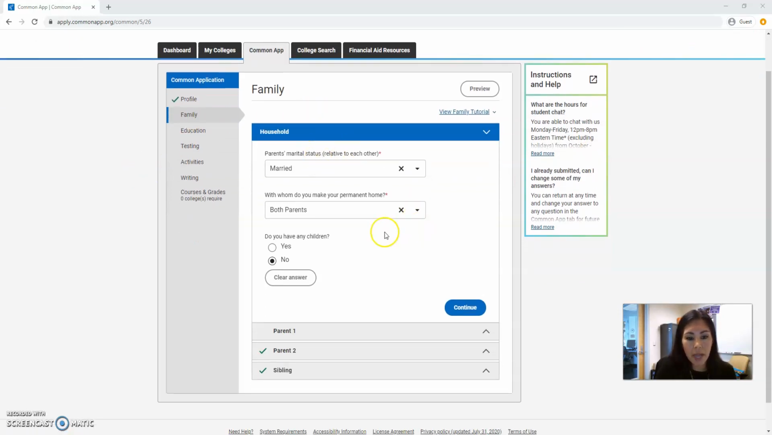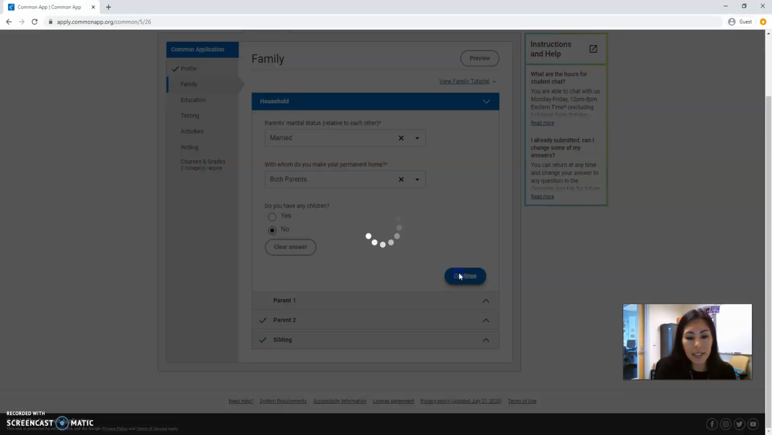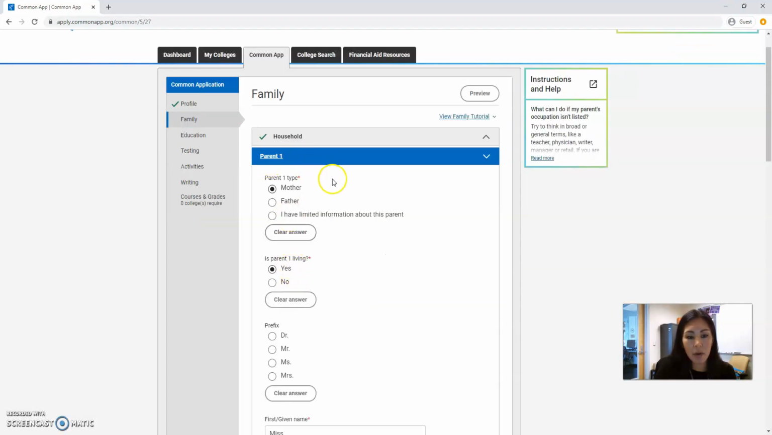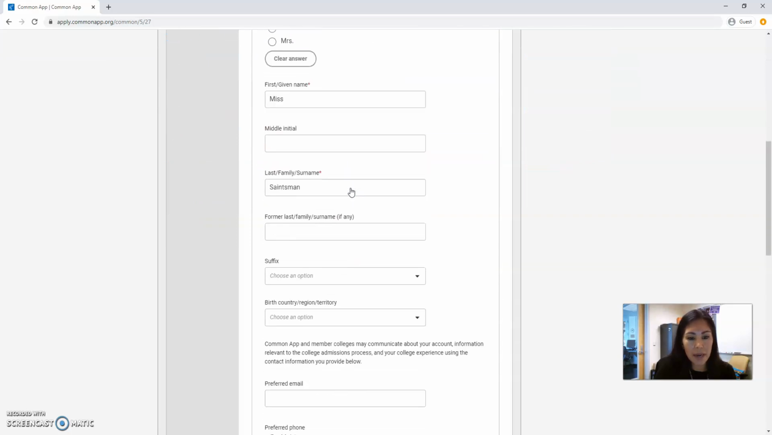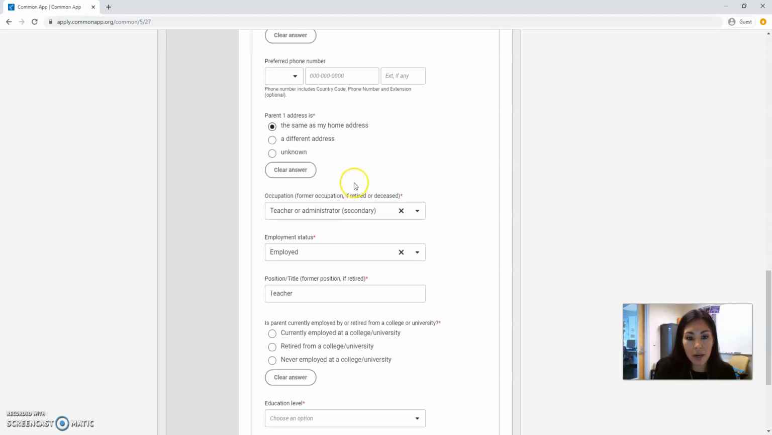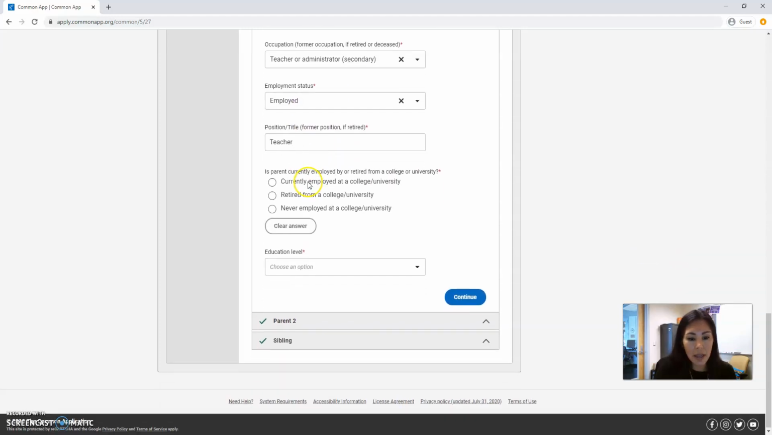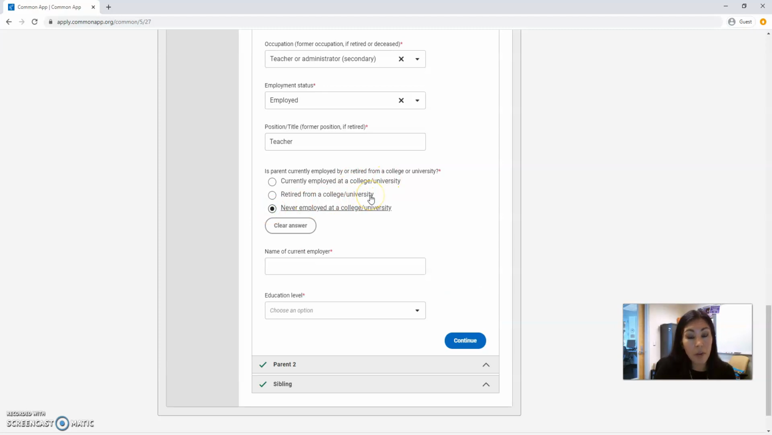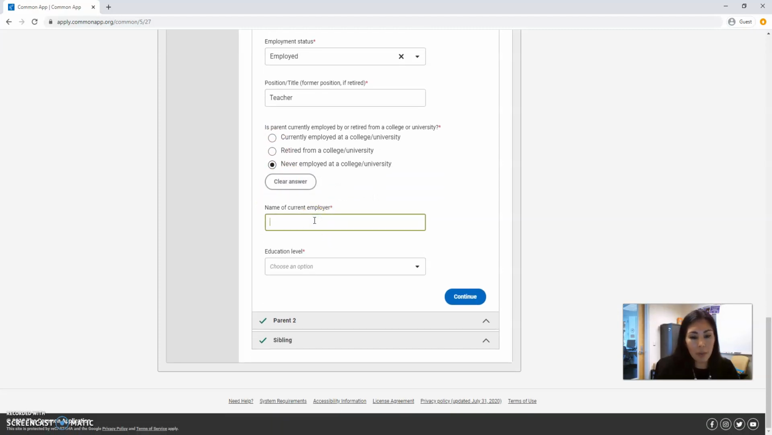Okay, so household, I got everything there. I'm going to press continue. Oh, I see I don't have a green check under parent 1. So I'm scrolling down, added my parents' information, everything with the red star. And I'm missing, is parent currently employed by or retired from a college or university? So nope. If you have a parent that works at a university, you will say yes, or if they've retired from one. Name of current employer.